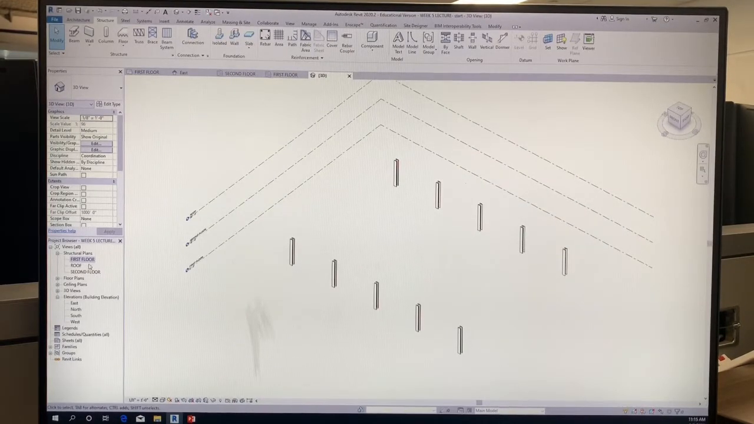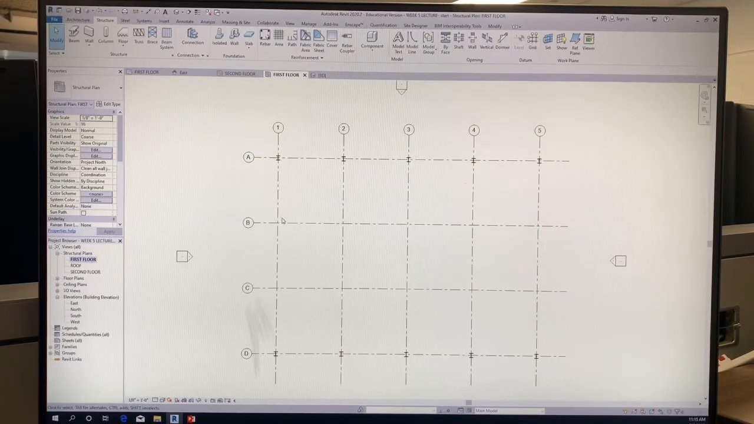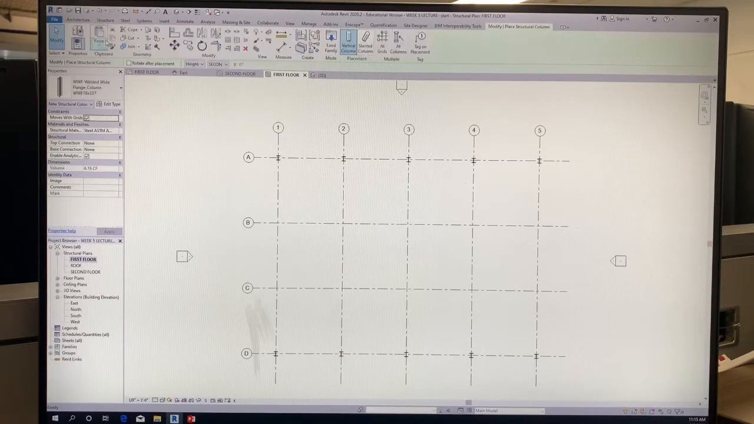Let's go back to the first floor. Now for the inside columns, I want those to be 2 levels high. So it's going to go from the first floor, which we're at, all the way to the roof level. Okay, so now again, let's go to our column command. All right, again, we're going to use the same column type, but this time for the height, I want you to change it to roof.